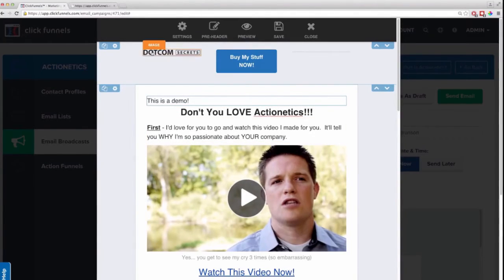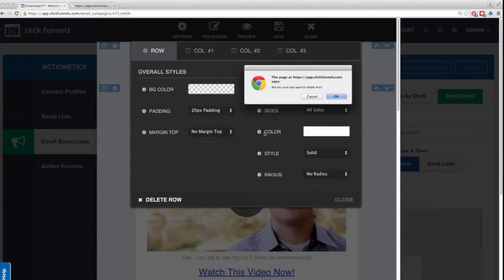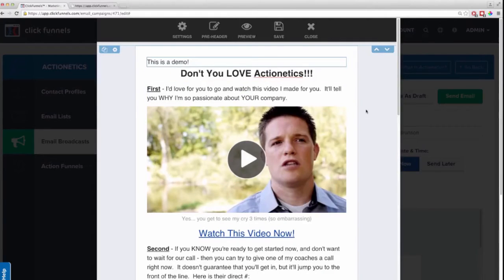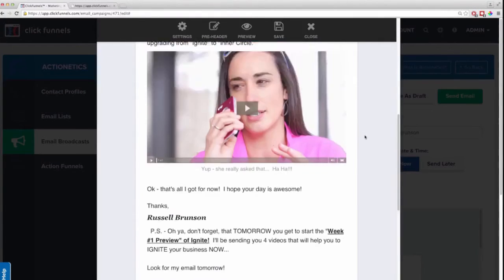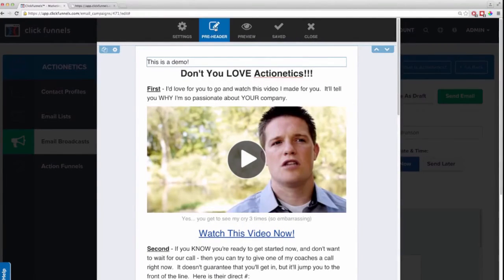Okay, so I got that, and I'm going to delete this top bar because it turned out not cool, but hopefully illustrated what we needed to do. I can come through, I can delete different things, but I'm just going to save that now. I can also edit the pre-header.